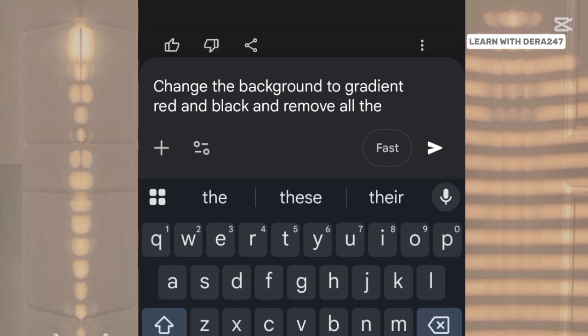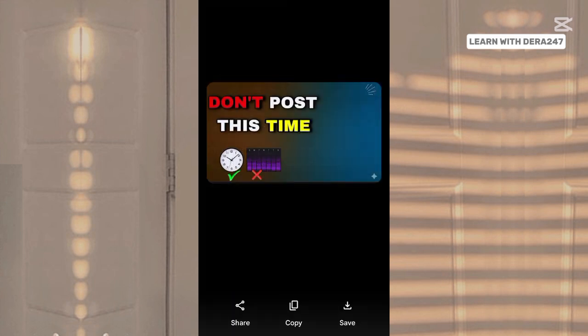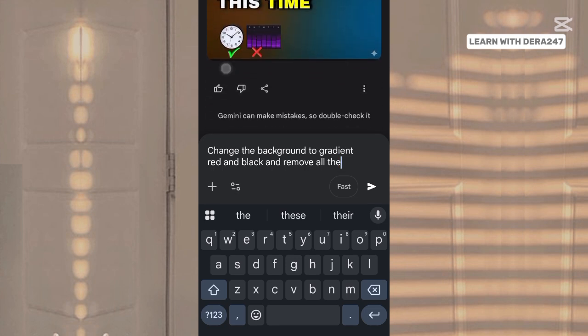Because if I click it this time, this one will be out, and I don't want it to be out. I need it. So you see, change the background to gradient red and black. Remove all the images. Okay, change the background to gradient red and black.